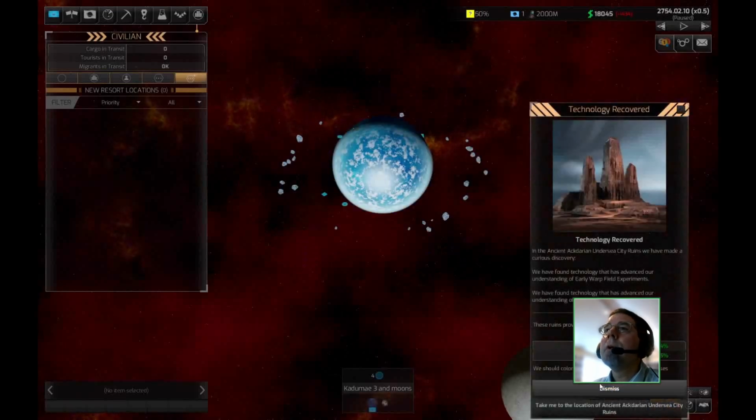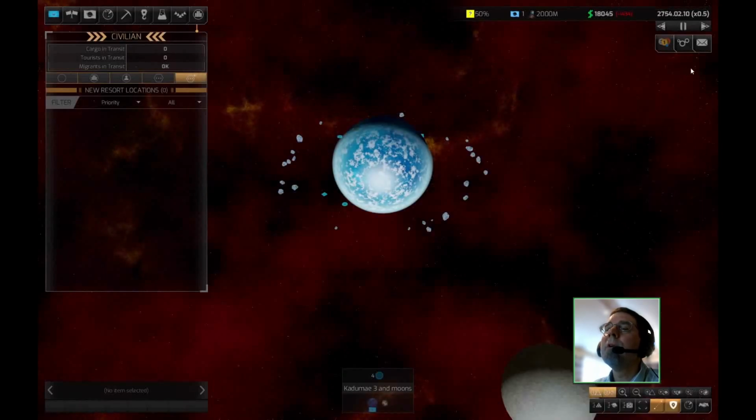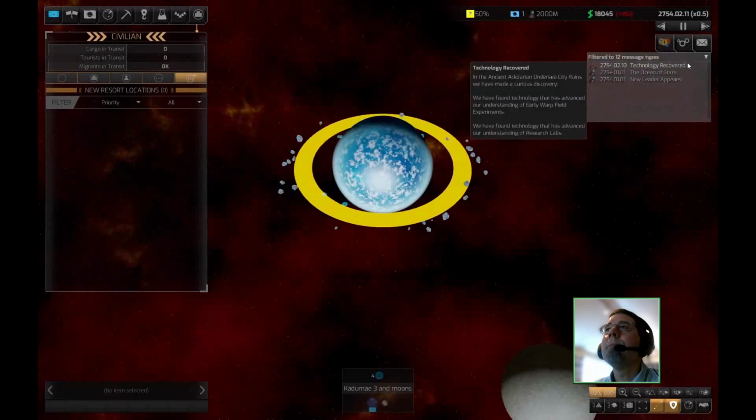So now we're looking through our undersea ruins, and we recovered some technology that boosted our early warp field experiments and our research labs.